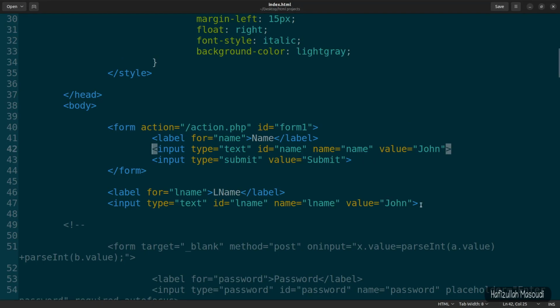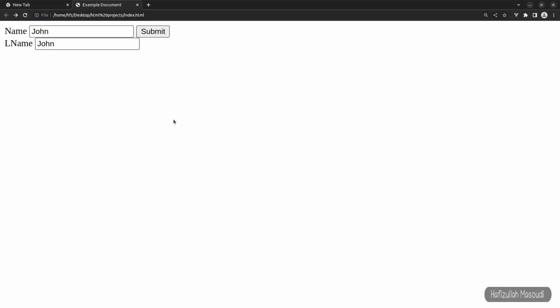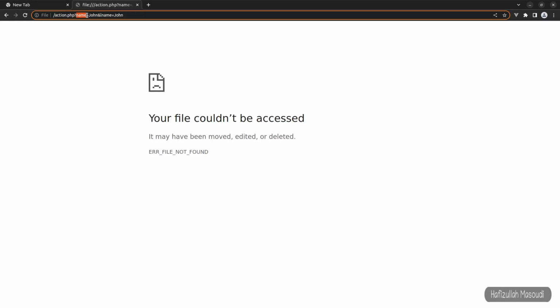So to fix this, we can just pass another attribute in here, which is the form attribute that I told you, and we can equal this to the ID of the form, which is form1. So let's paste it here, and now what do you think will happen? Well, let's get back to the browser and let's get back to our project, and let's refresh, and now if I submit it, you can see now we have the name and we also have the last name. So this is how the form attribute works.